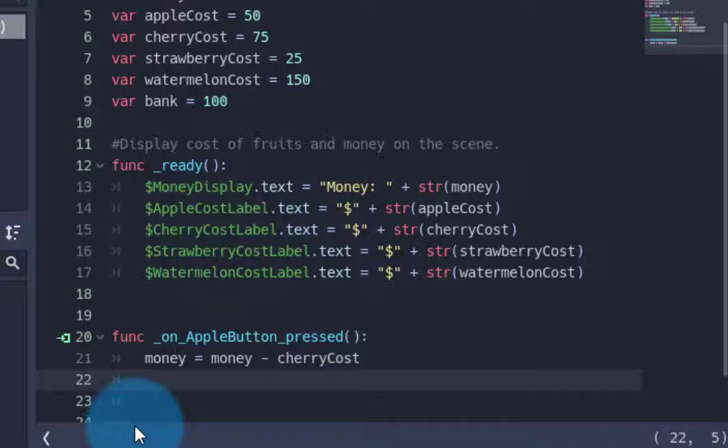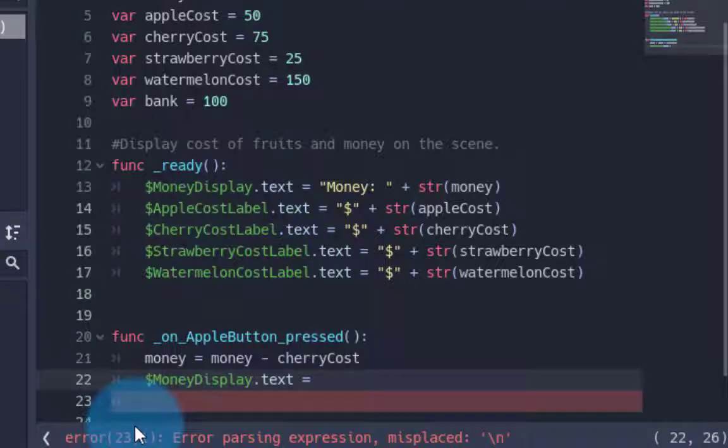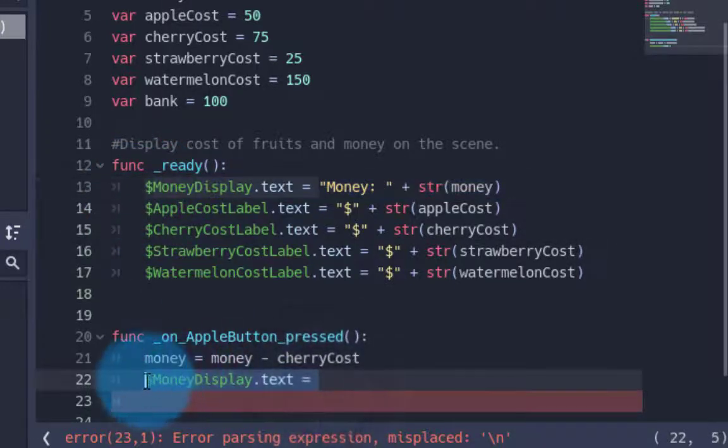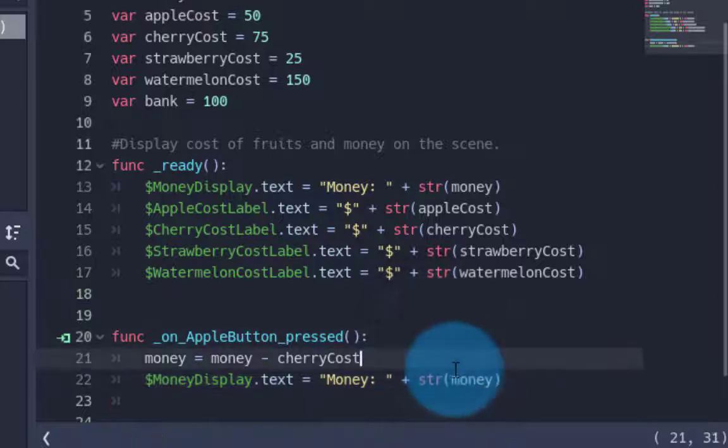Okay, once we operate on the money variable, now we have to display the new value to the label. So we're gonna do this. We're gonna access money display dot text and make sure that equals, or we assign it to money, and I think it's the same script as here as well, so I could copy that and paste that here, because we are just displaying now, or updating the label.